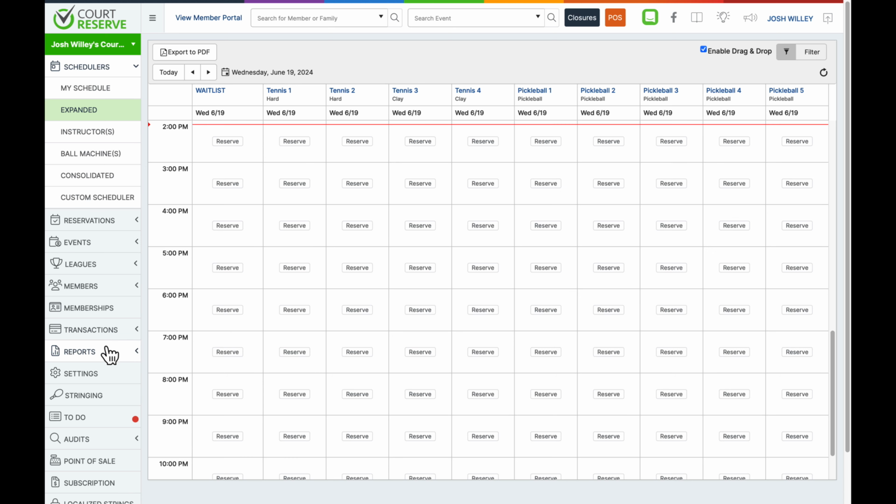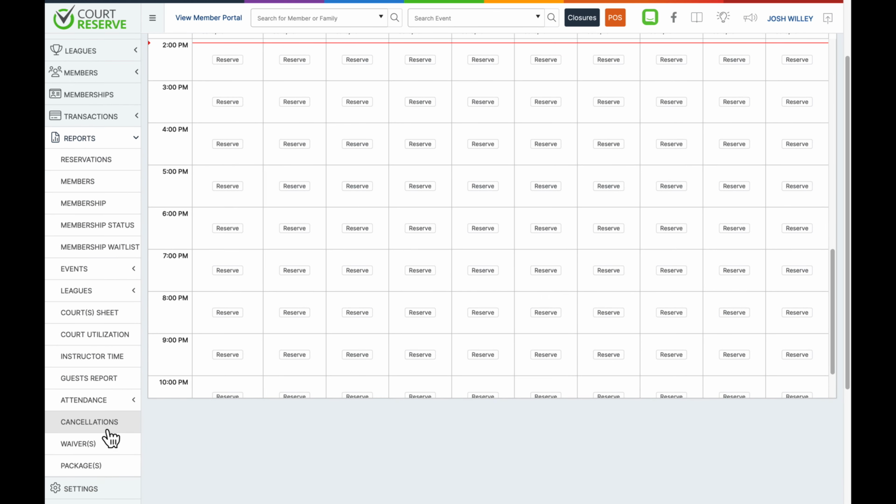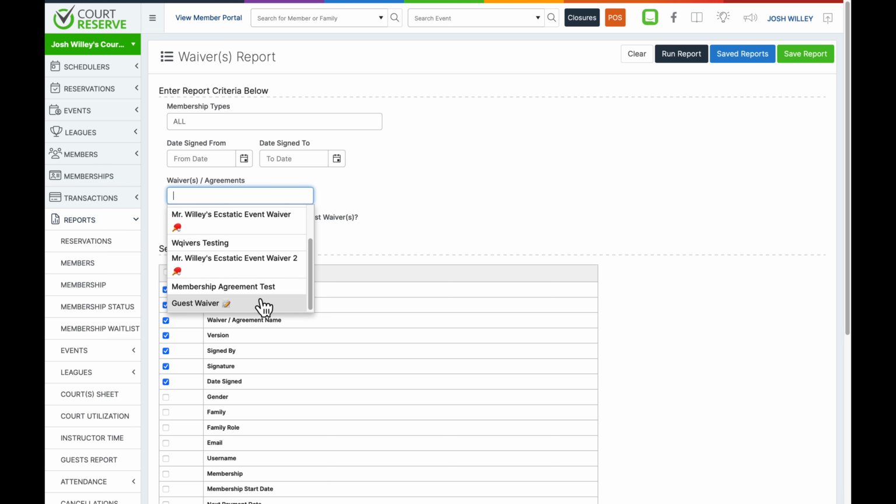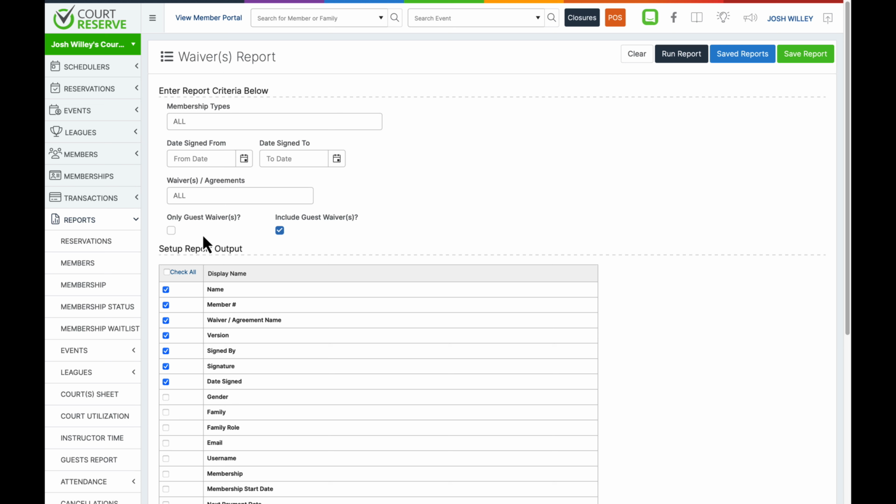So if we go to reports on the sidebar and we scroll down near the bottom of this list, we are going to have the waivers option. And on the waivers report, we are going to have two settings that are directly related to guest waivers. Of course, we can always filter by that specific waiver if you have a specific waiver that's only for guests. But if not, we can also use the only guest waivers option and the include guest waivers option when we're running this report.